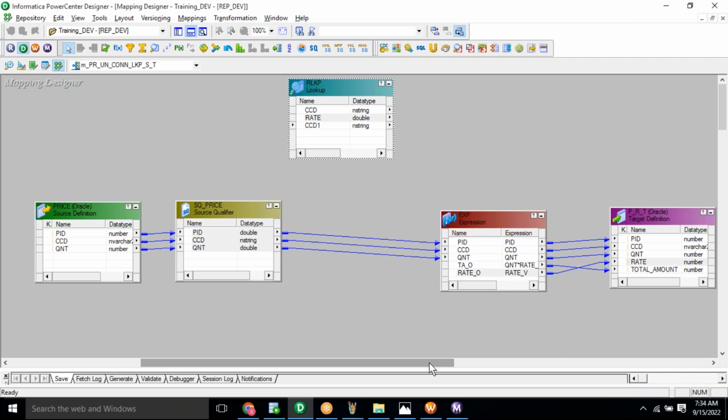And the second difference: unconnected lookup transformation will return a single output value, a single return value. As soon as we enable the other checkbox, automatically the previous one gets disabled. Whereas connected lookup can return multiple output values. This is the second difference.